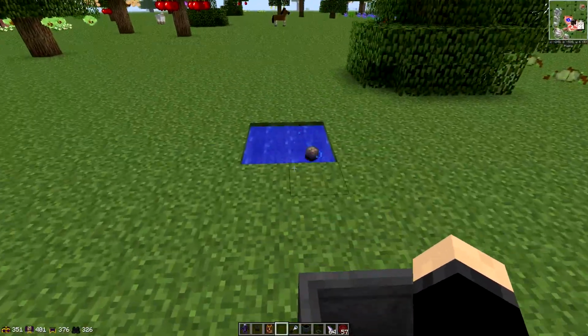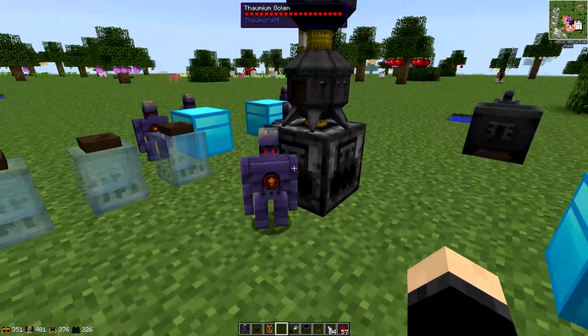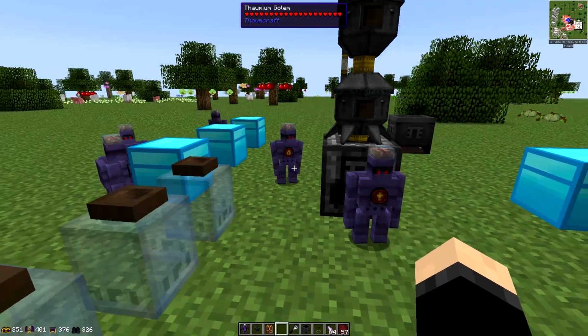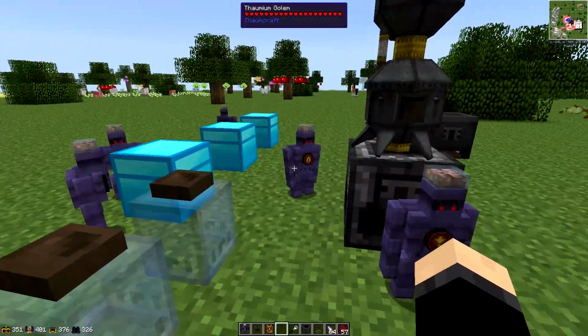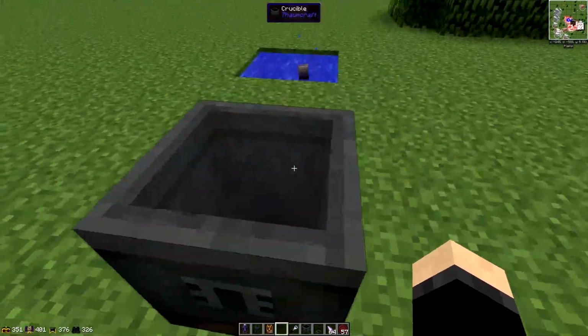So the next one that we're going to be using is the Fill one, and we're going to be using this in conjunction with the Alchemy one. Basically, the Alchemy one is the one that you want to be using to transport essentia around. Come on, fill it up.